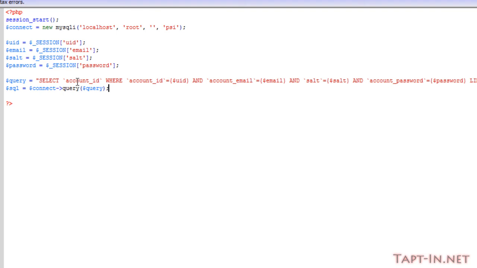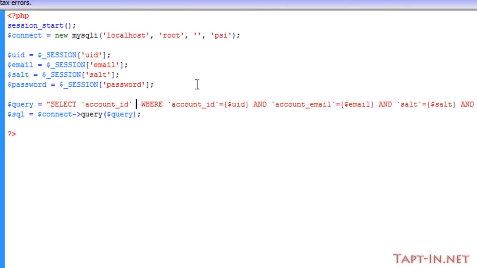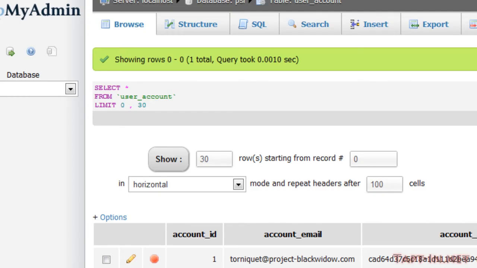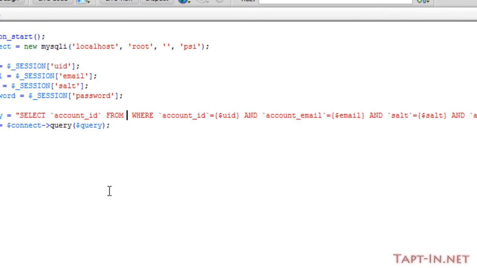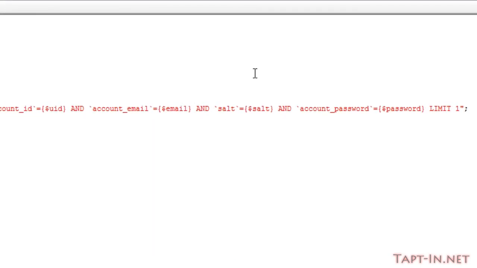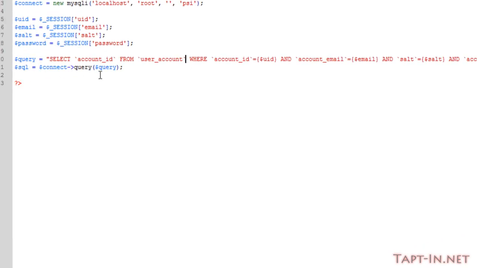We're going to select the account ID from the user account table, where the account ID equals the variable UID, and the account email equals the email, and salt equals salt, and account password equals the password variable. And we're just going to limit that to 1. Right, we're then going to execute that query and store the return in the SQL variable.